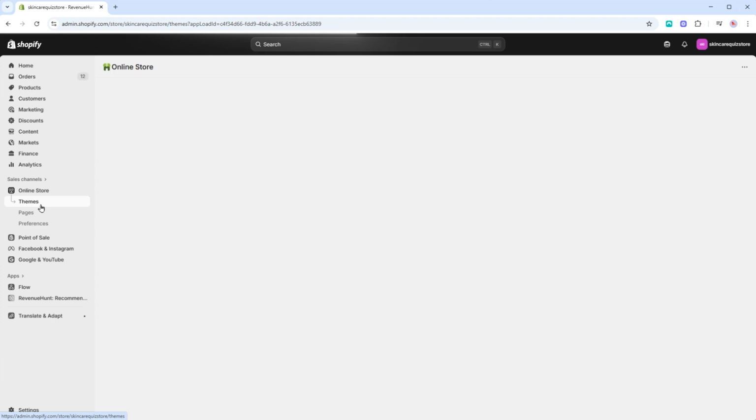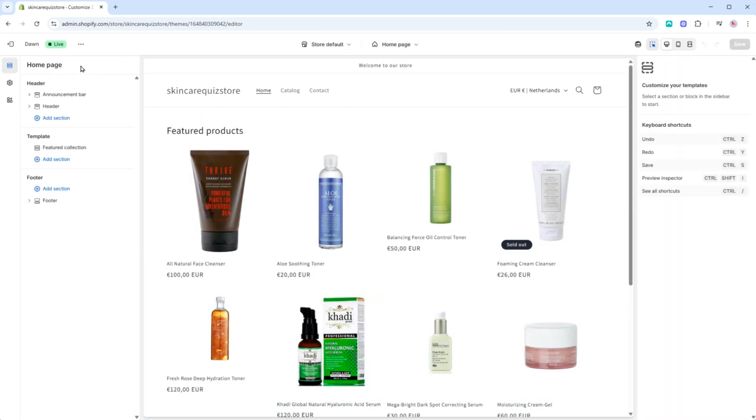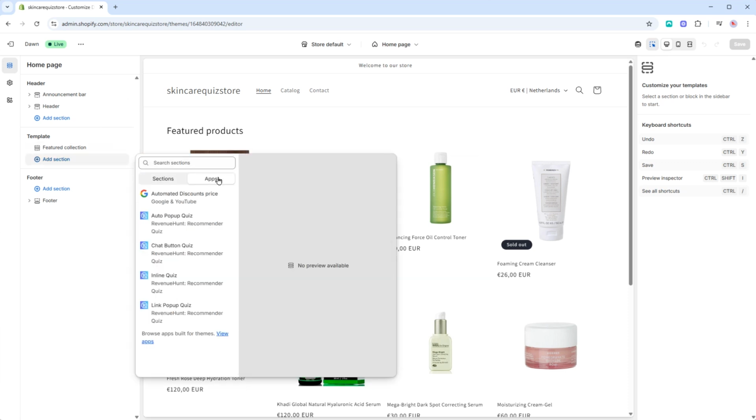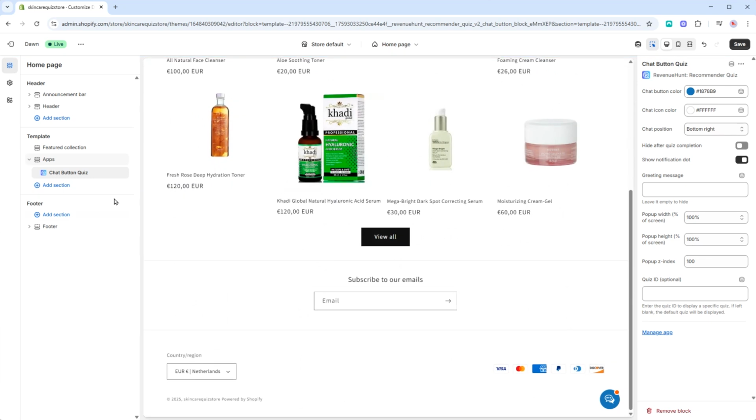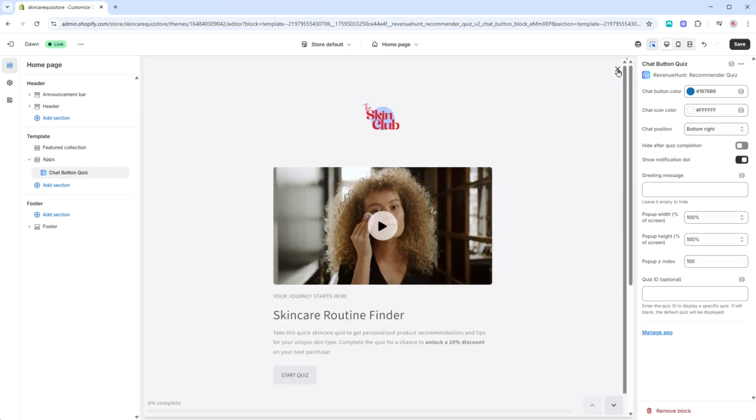Next, go to Online Store, Themes in Shopify, and click Customize. On your homepage, click Add section, go to Apps, and select Chat Button Quiz by RevenueHunt. This will add a chat-style button to your homepage. When clicked, it opens the quiz in a full-width pop-up.